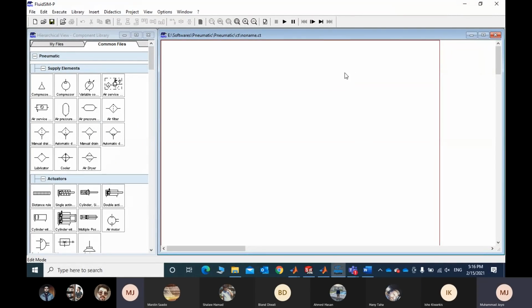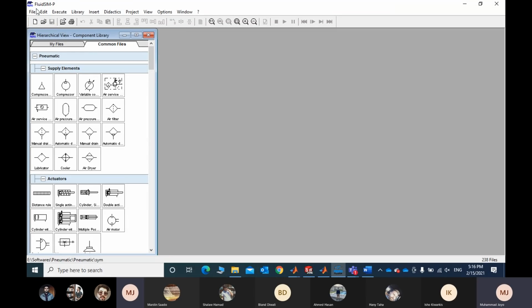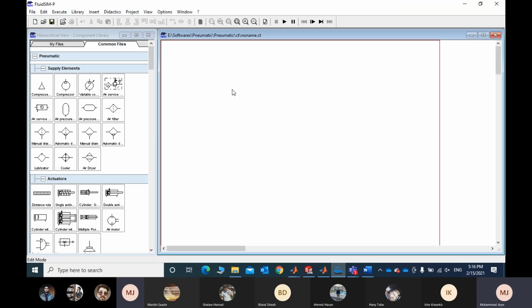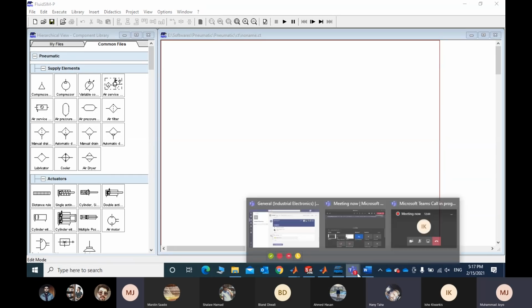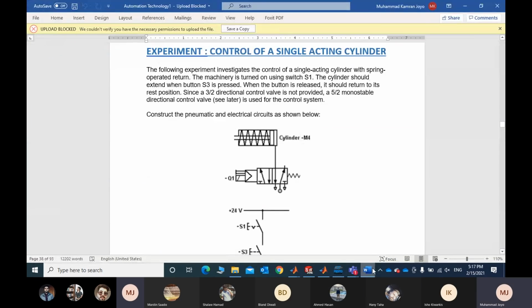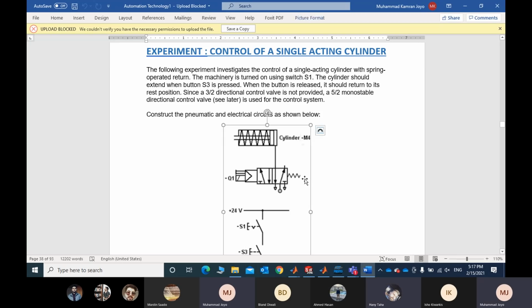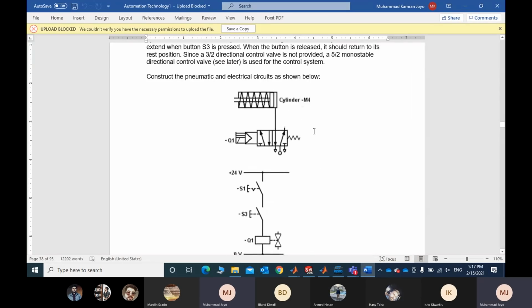Okay, this software will open once you open that exe file. Just create a new file. So this is the environment where you will be working. Your experiment was to control a single acting cylinder, right? This single acting cylinder needs to be controlled using a 5x2 monostable directional control valve. Now, what is a monostable control valve?